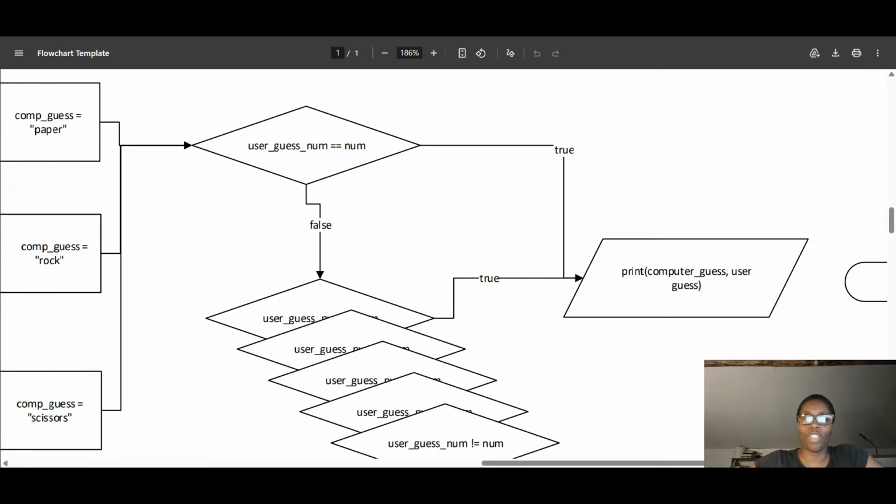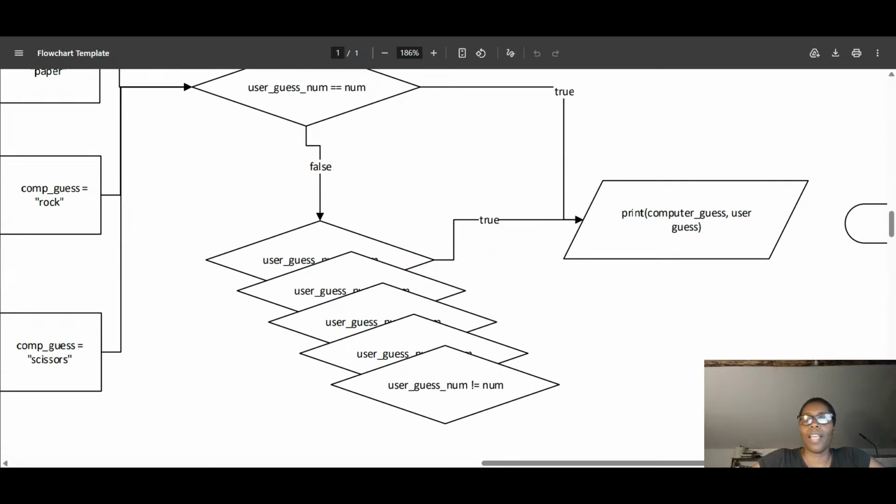And so I summarized it, so it doesn't matter if the user's guess and the number is 0, 1, or 2. Anytime they're equal, we're going to print something that says, y'all said the same thing, as a tie. Otherwise, else, if, and then we're going to go into all the variations. If the computer says rock and you said scissors, then the rock smashes the scissors. If the user says paper and you said rock, so that's what these represent.